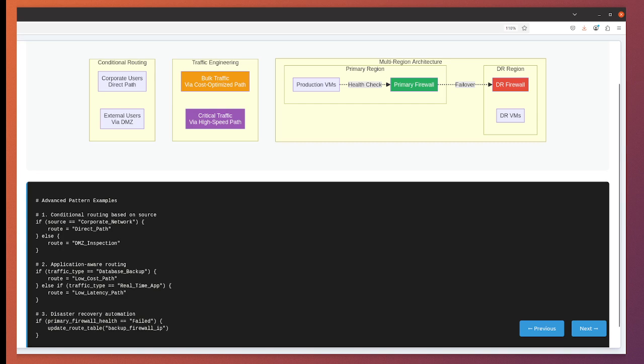Disaster recovery routing can automatically reroute traffic through backup security appliances if your primary inspection infrastructure fails. These patterns require careful planning and testing, but they enable sophisticated network architectures that meet complex business requirements.